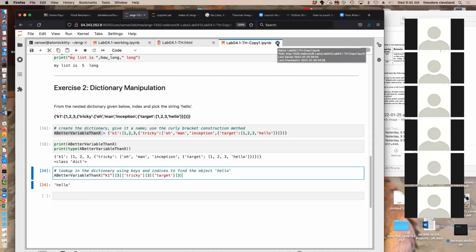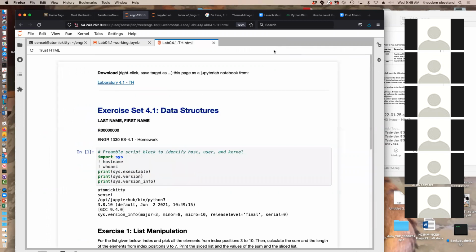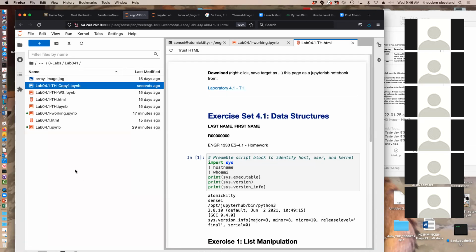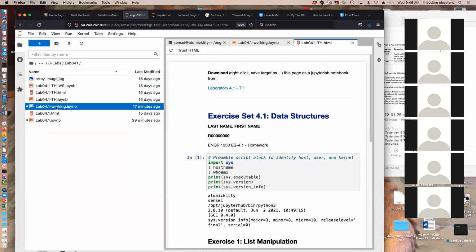Okay, are there any questions? This was a quick lab because it was meant to be a quick lab. So I will close that. And actually, we'll delete it so that you have to do it yourselves. And I will take out my working one.